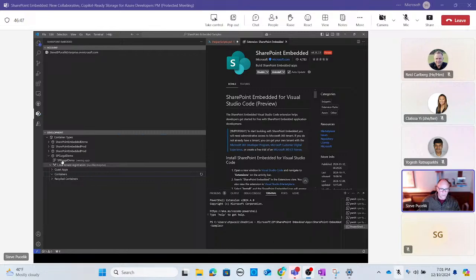Okay, so once I create my container type, think of that as our collection that's going to hold the containers. Then I'll be able to create the containers, which are the heart and soul of SharePoint Embedded. That's where we're going to interact with our applications. We're going to store our documents. We're going to put metadata on the documents and things like that.